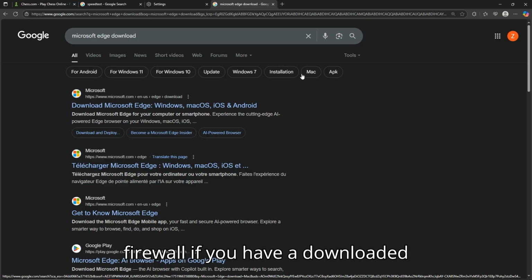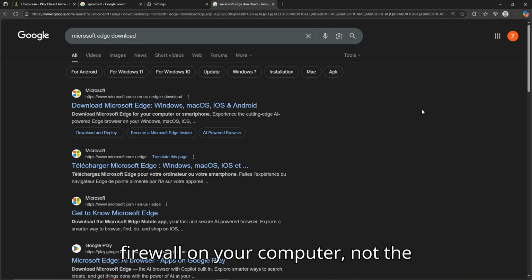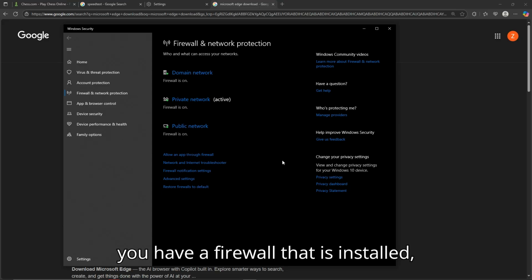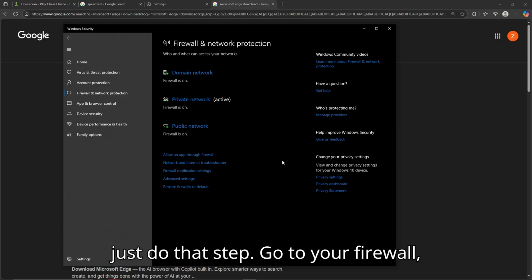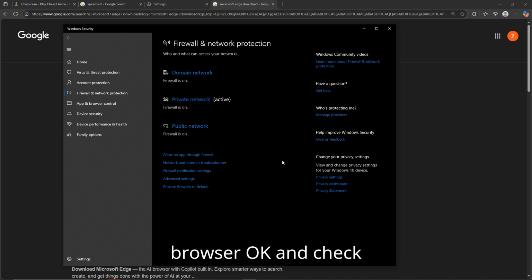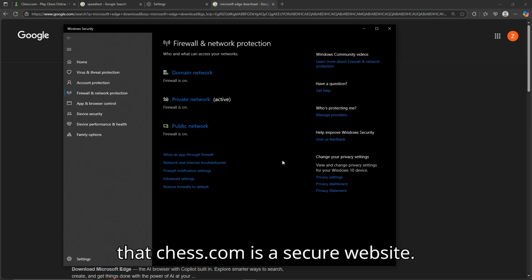Next, you can disable your firewall if you have a downloaded firewall on your computer, not the Windows firewall. If you have a firewall that is installed, just do that step, go to your firewall, open the settings and allow your browser, okay? And check that chess.com is a secure website.